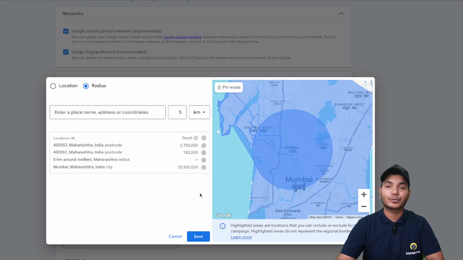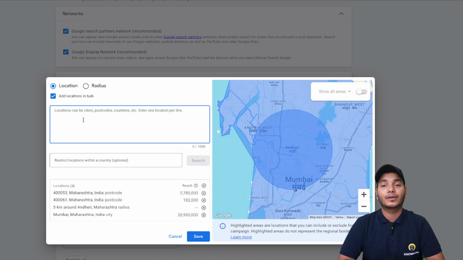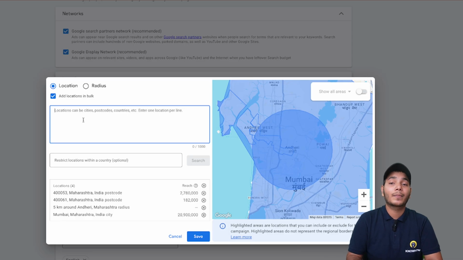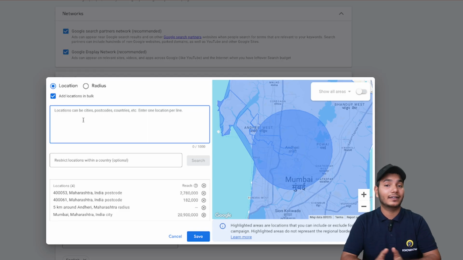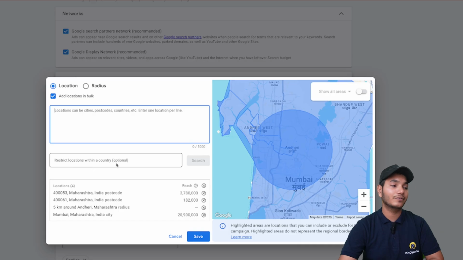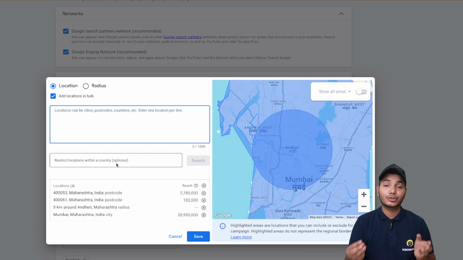Now there's one more option. When you go on location, you can see here is a button named add locations in bulk. So what does this mean? This means if you want to target 100 or 200 pin codes together, then you can directly copy them and paste them here and target your specific audience that are living in that area. And here, as you can see, it is also showing restrict location within a country. So within a country, you can also choose the locations where you don't want your ad to show.